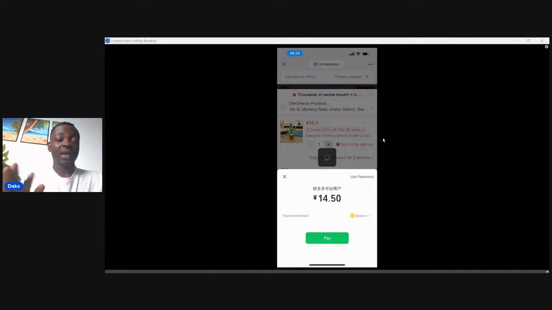How do you pay? So the amount is 14.5 RMB. How do you pay? There are several people who have challenges with paying. Before you can pay, you need to have Alipay or WeChat.